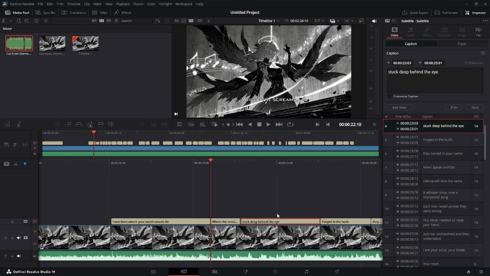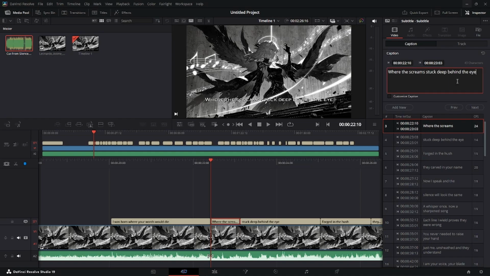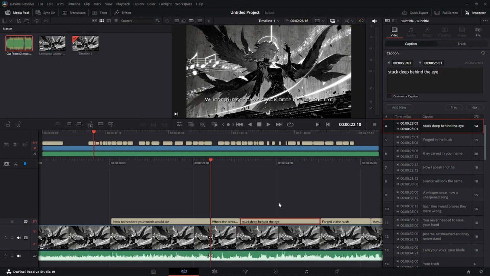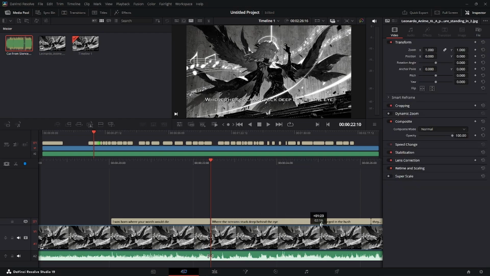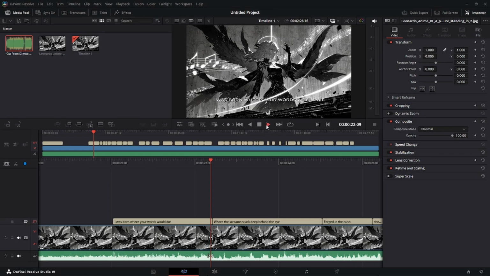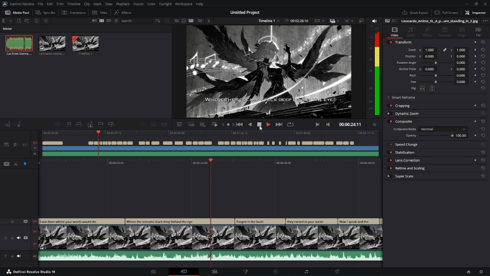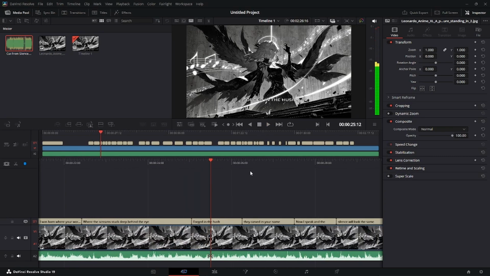So I just take this one. We're going to highlight that, copy it, and just add it to this one. And then this, we'll click on this box, and we will just empty it. And then we can adjust the length of this box appropriately, which should be right there. Where the screen stuck deep behind the eye. Yep, okay. See, that's all you gotta do.